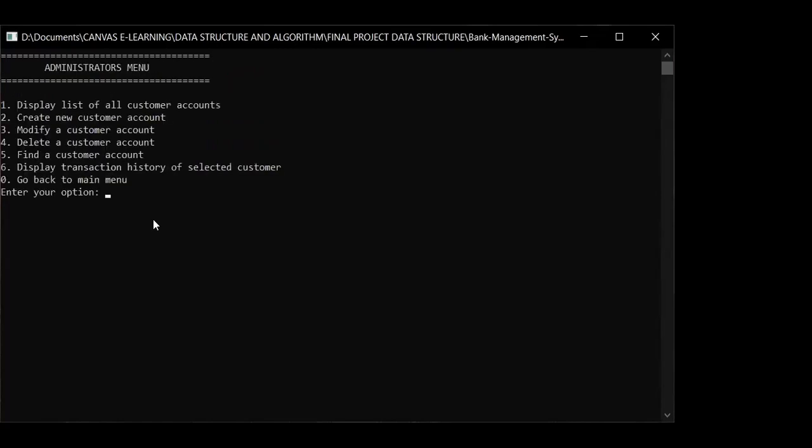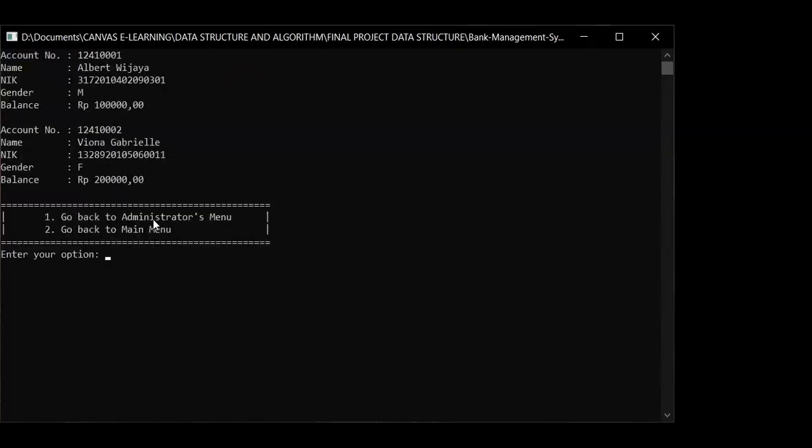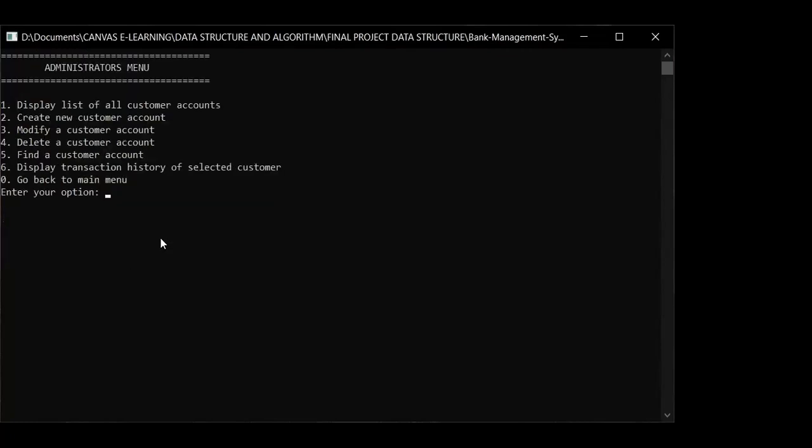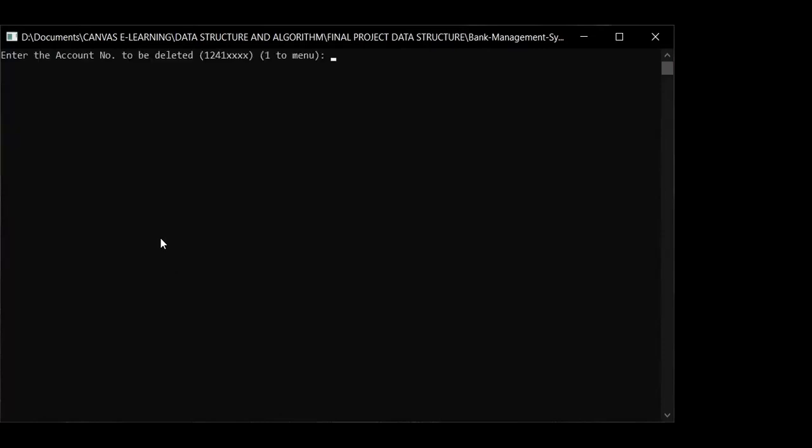Okay, no. So we go back to the menu. So now we can see that her name is now Gabriel instead of Gabriela, and the NIK is also changed, and then the balance is also different. Okay, so modify works. Now we try deleting a customer account.